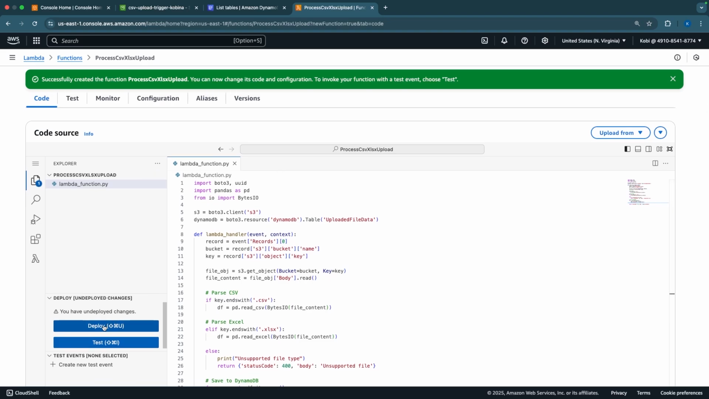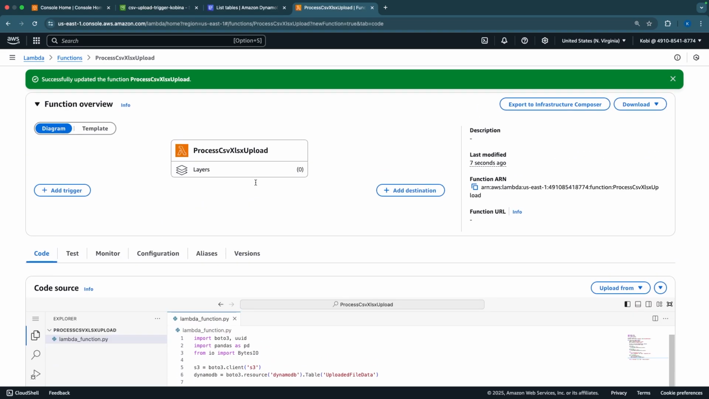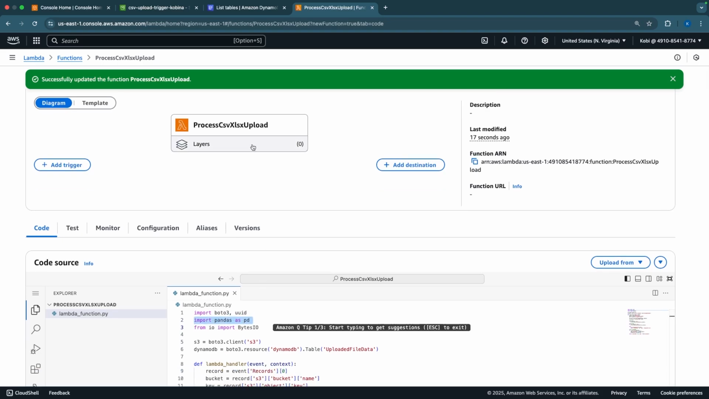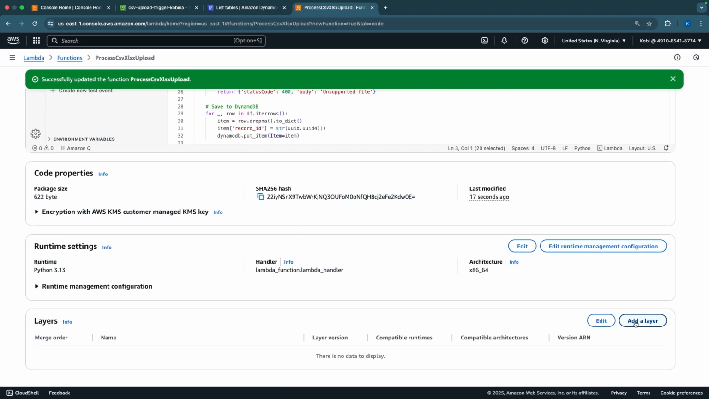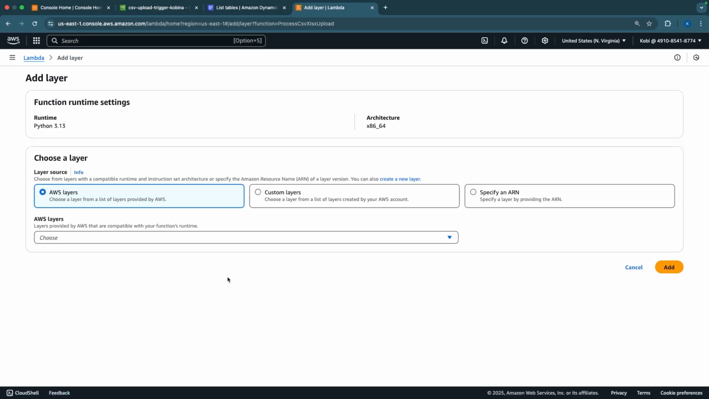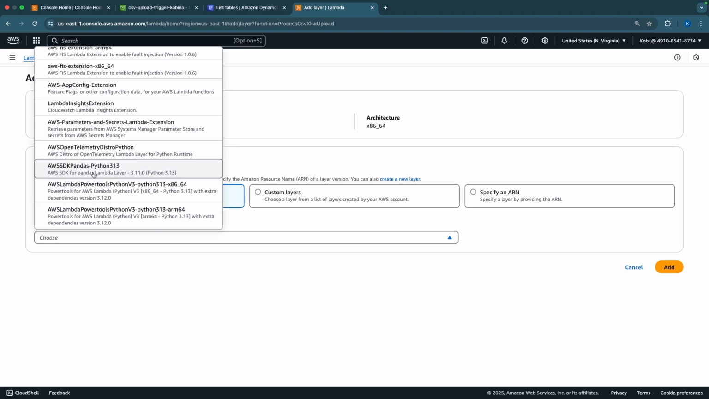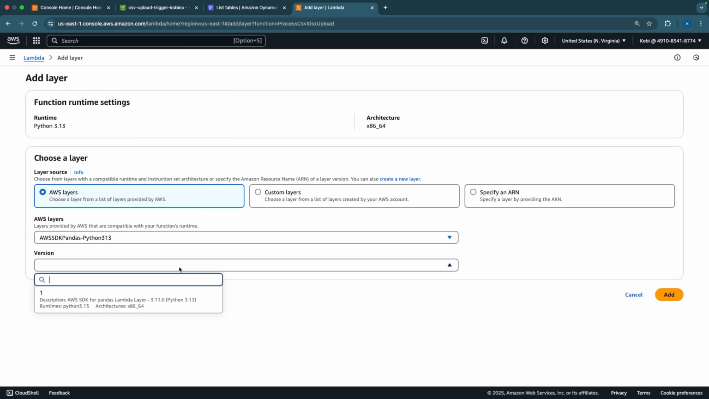So I'll proceed to deploy my Lambda. Now that I've deployed my Lambda, there is one thing I have to do. Because I'm importing the Pandas library, and the Pandas library doesn't come by default, I'm going to add that as a Lambda layer. So I'll click on layers, and then I'll do add layer. And then under AWS layers, there is one for Pandas. So I'm going to select that. And then I'll choose this version. And then I'll click on add.